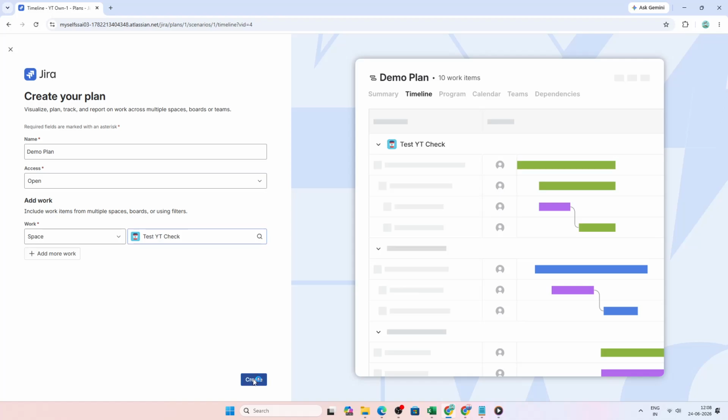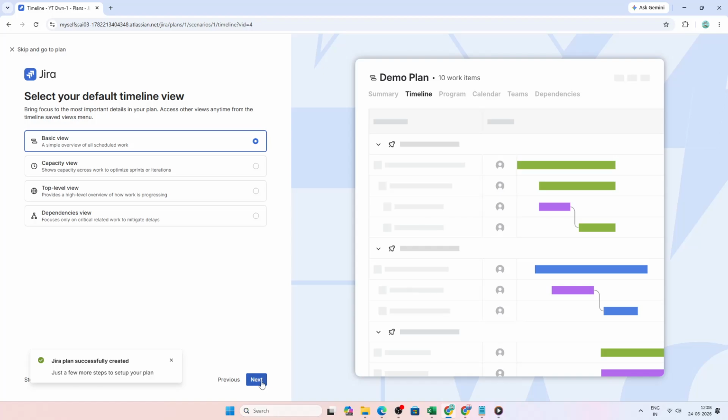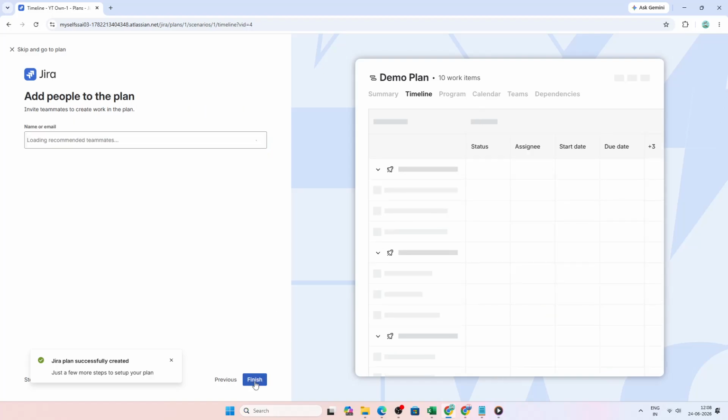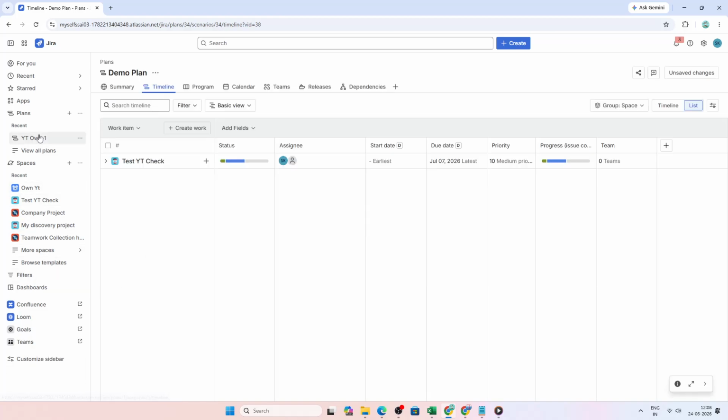Finally, click Create to launch your interactive and customizable timeline. Once the plan opens, you will have a centralized view where you can begin reviewing schedules, understanding dependencies, and exploring planning scenarios in a more strategic way. That's the basic process for creating a plan in Jira and understanding why it's such a useful feature for high-level planning.